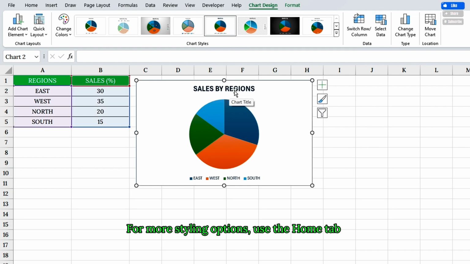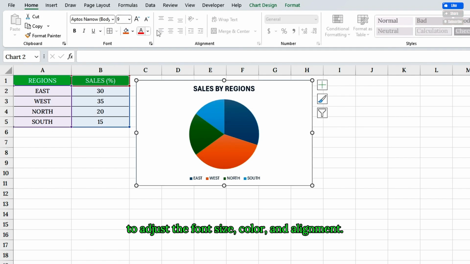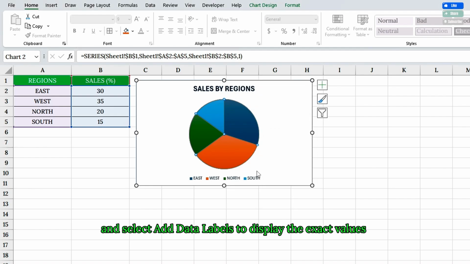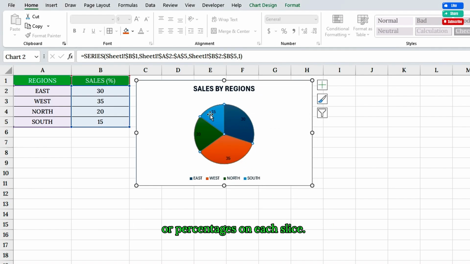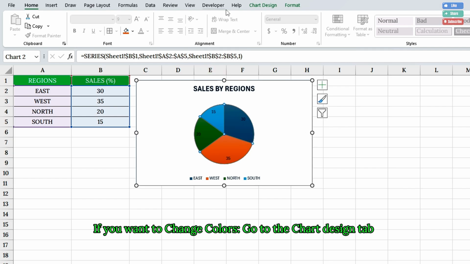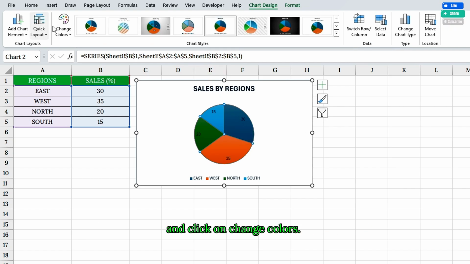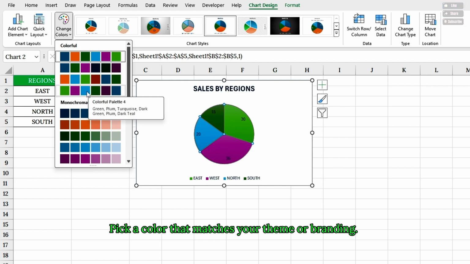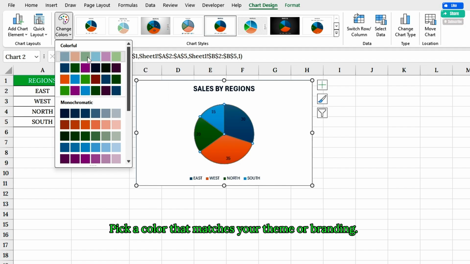For more styling options, use the Home tab to adjust the font size, color and alignment. To add data labels, just right-click on the chart and select Add Data Labels to display the exact values or percentages on each slice. If you want to change colors, go to the Chart Design tab and click on Change Colors. Pick a color that matches your theme or branding.